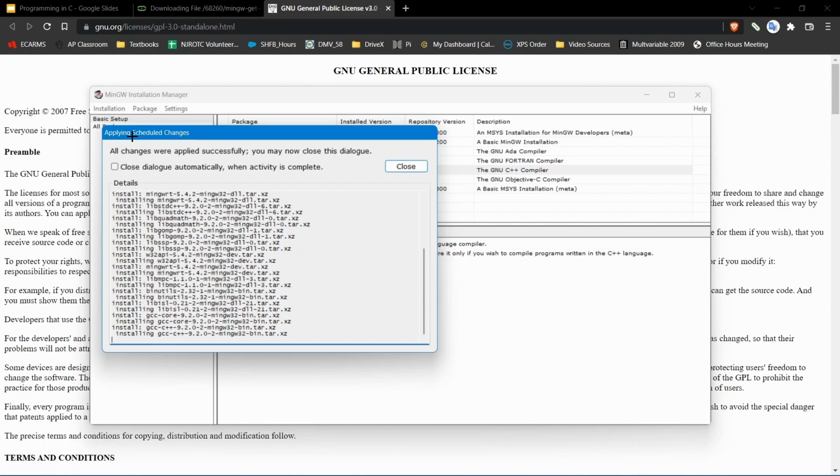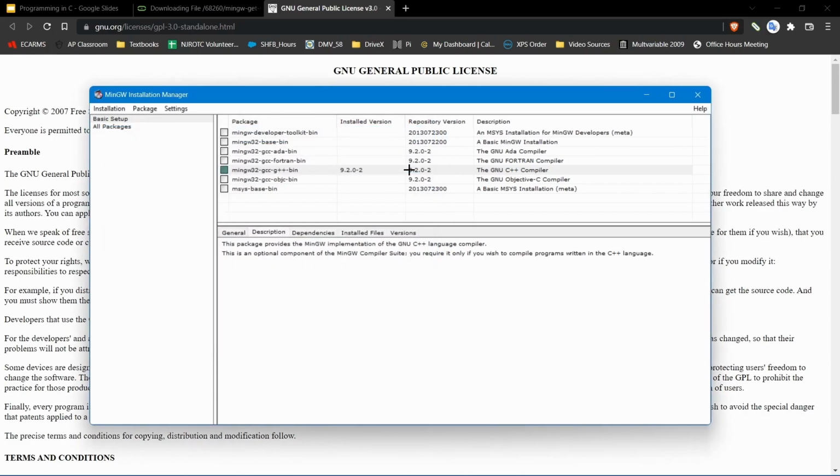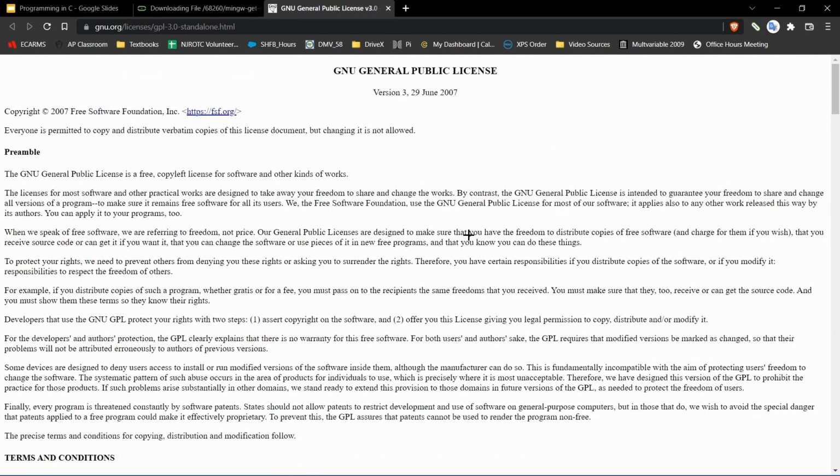As you can see, after we have done installing it, it says all changes were applied successfully. You may now close the dialog, and over here it shows the details of everything that was installed. So now we just want to hit close and this is installed. So you just want to go back on this. And now what we want to do is edit our system path.